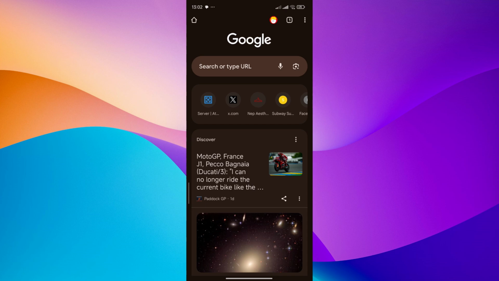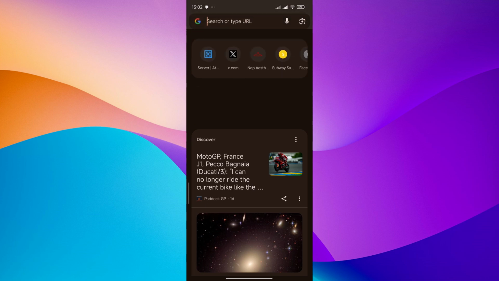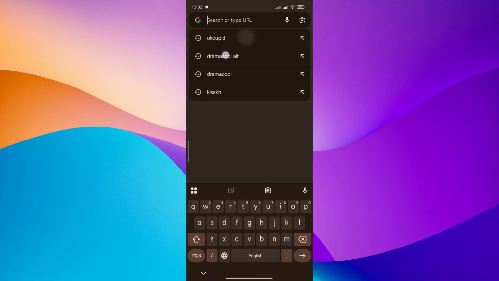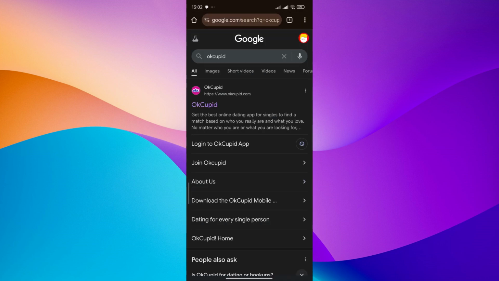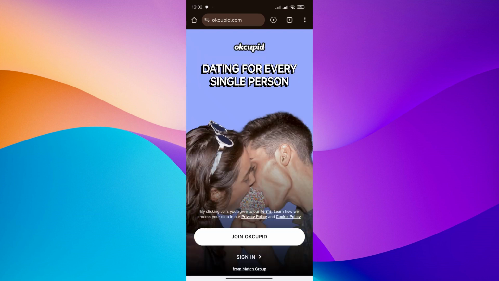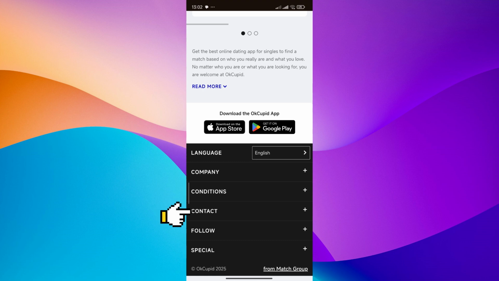Now first up, in order to appeal your ban, you need to head towards OkCupid's official website. So just head towards Chrome and then search OkCupid. Now once you've searched OkCupid, click on the first link that will open up its official website. Now scroll down until you see Contact. Select Support.